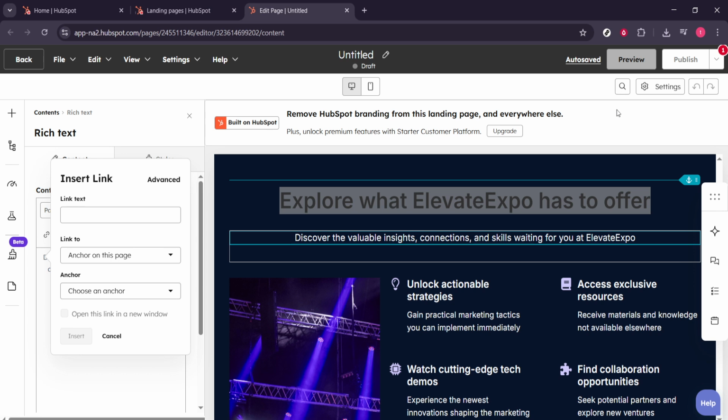That's it. Your anchor link is now set, making your page easier to navigate and faster for visitors to find what they need.